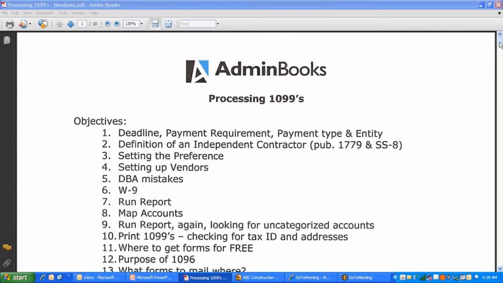So let's talk about the objectives for today. The first objective I want to talk about is the deadline, the payment requirement, the payment type, and entity. That's going to be some key things that I want to mention to you. And then let's talk about the definition of an independent contractor. And then I also want to speak about setting the preference in QuickBooks.